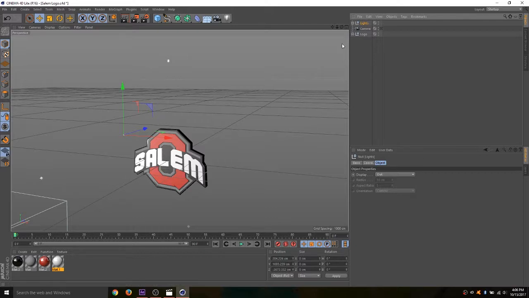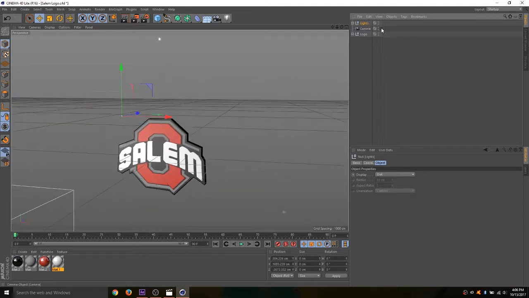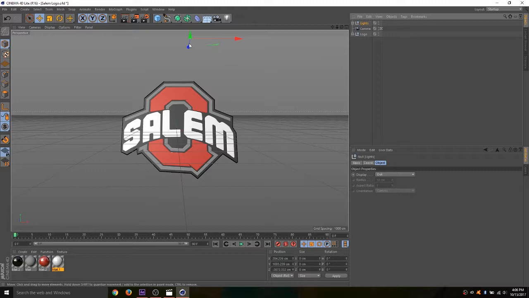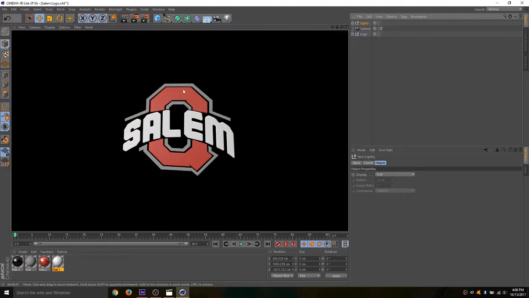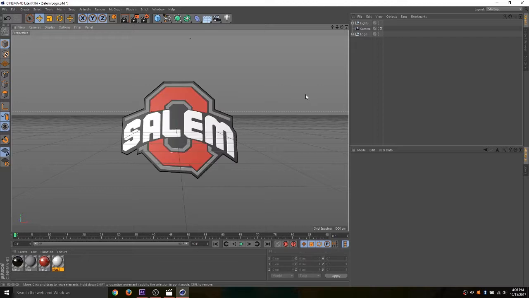Okay, so now I got my camera and my lights. If I jump back into the camera view and render this out, you can see the colors a little bit better. It's not washed out as much, just because the scene's properly lit. Okay. All right, so now what we want to do is animate this thing.